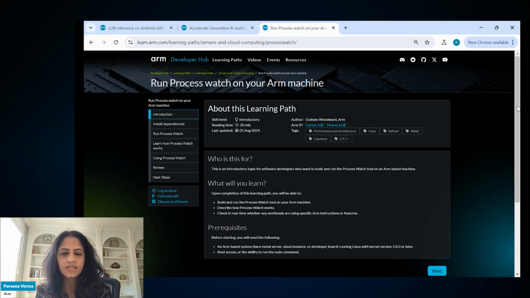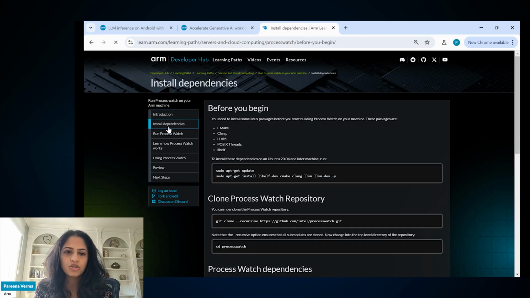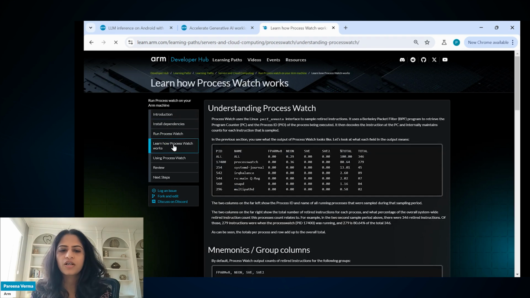So you can use this Process Watch tool to check in real time whether any workload that you're running on your ARM-based machine is using some specific ARM-based instructions. For example, is your workload using Neon instructions or SVE2 instructions? So through this learning path, you'll be able to install all the dependencies for Process Watch on your machine. You will really understand what Process Watch does, right?